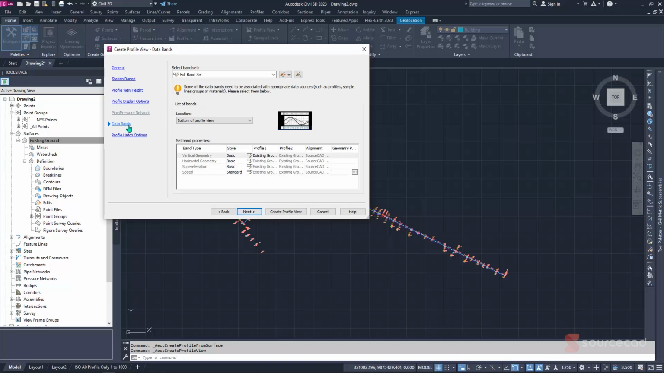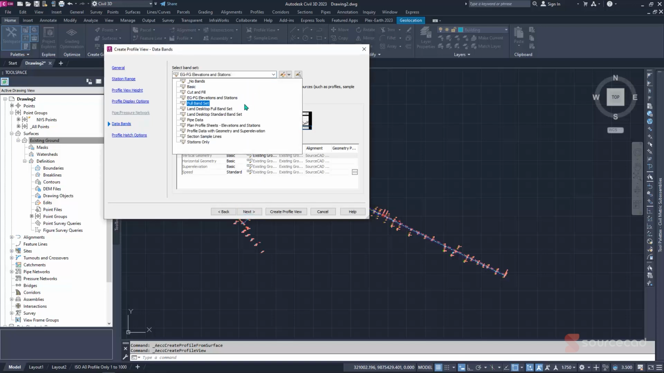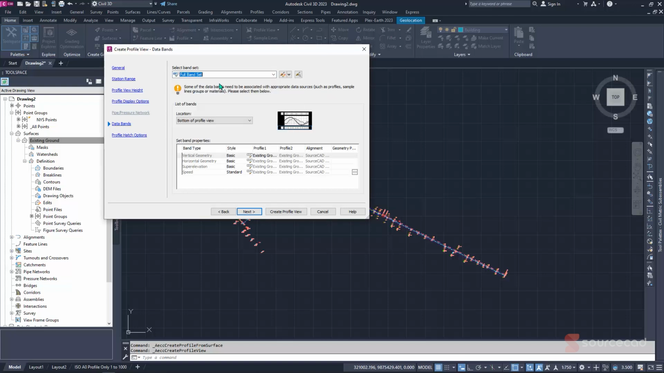Go to next. Under the band, the data band, you can select the full band set, or you can specify the one that you prefer. So just leave it as a full band set. So this is basically the information shown at the bottom or at the top. So you can change from here. Top, you can see this blue line here. Bottom, this blue line here. So just leave everything as is.